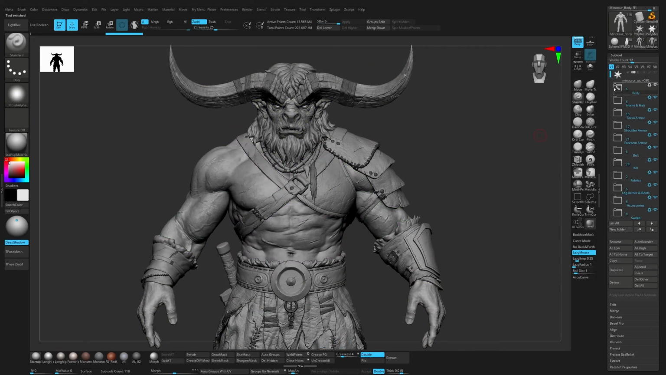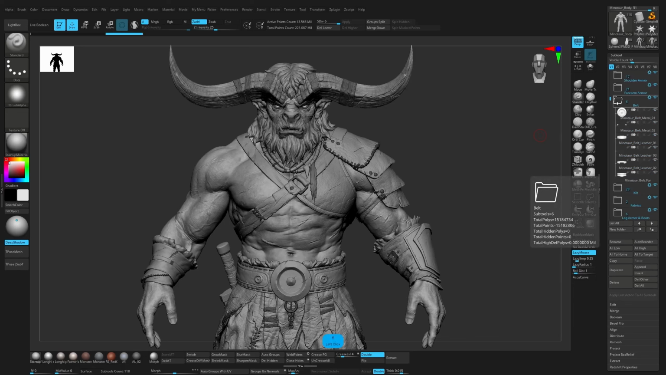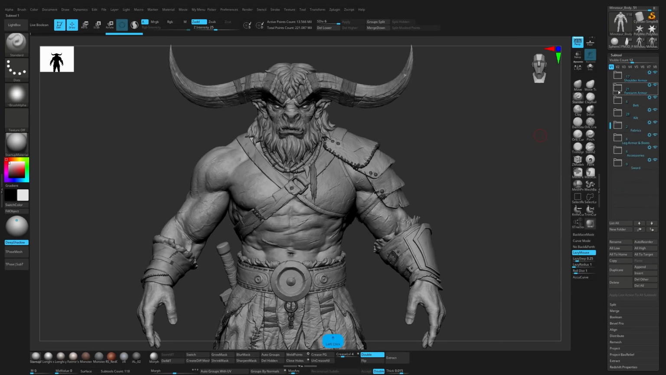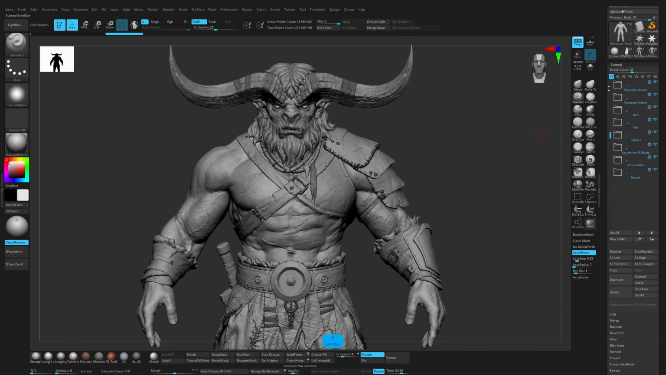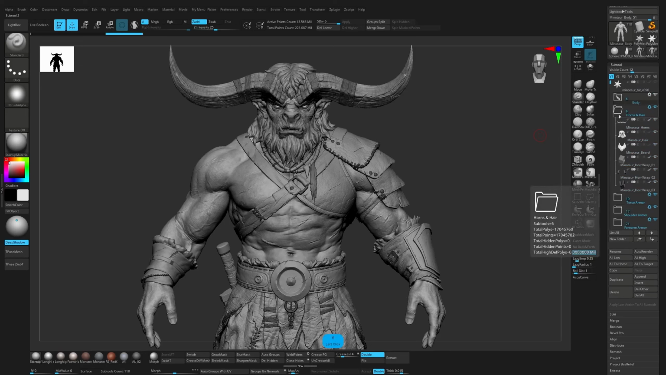And this is the final result, when you've done everything, all the folders and groups and naming, like this. And it's really much better when you export them out to import in Substance Painter or Maya to work with. You have the names in the folders, so it's really easier for you to find what you need.